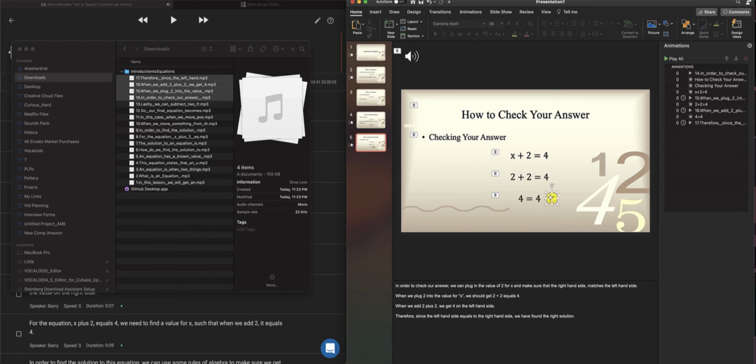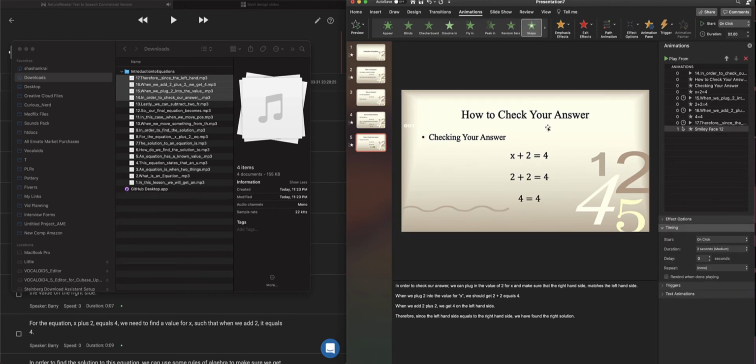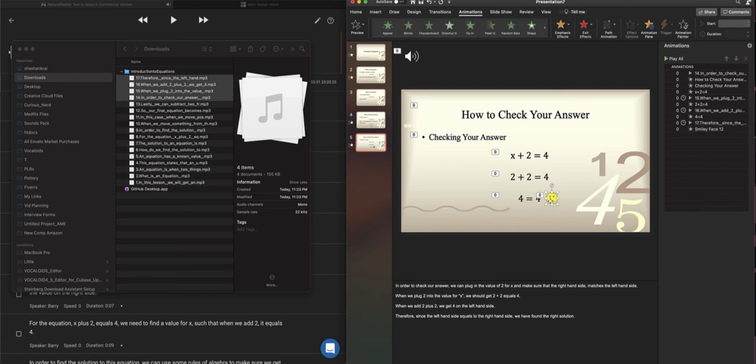And you want to basically quickly animate that. We can pick any animation really. Shape fill is good enough. So we'll put that at the end, and then just do starts with previous. So as it's saying, therefore, since the left-hand side equals the right-hand side, we have found the right solution. Okay, so that does it.